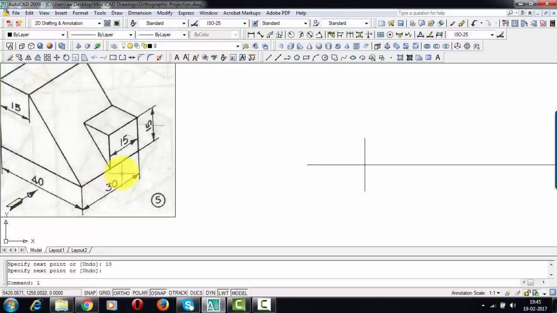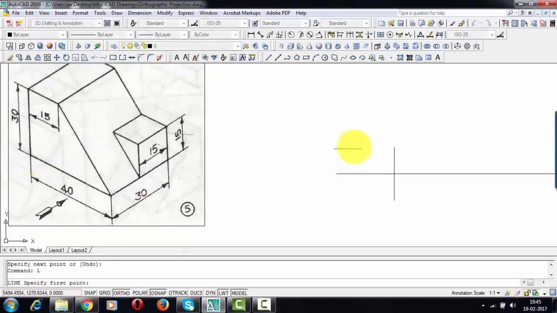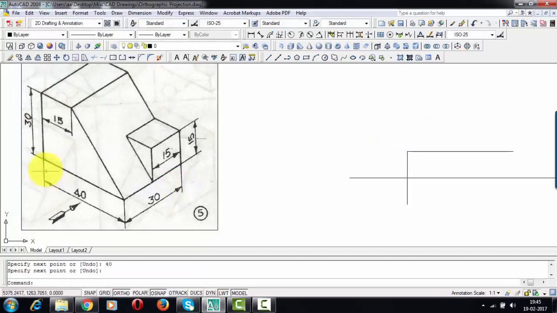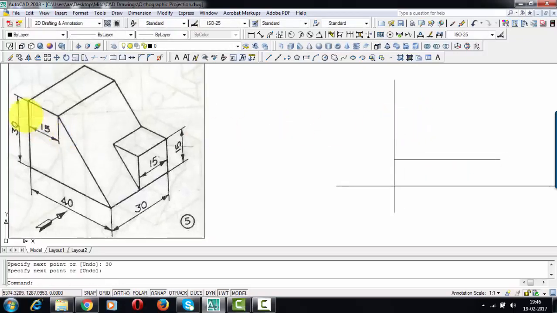So let's start from this point. This point corresponds to this point, and we're going to go 40 millimeters right hand side. That's it. And now we're going to go 30 millimeters above. Let's go there, 30 millimeters above. Fine. And then towards the right hand side by 15 millimeters. 15. All right. And then you can join this point with this point. Something like this will happen. That's it. So this much portion we have drawn.